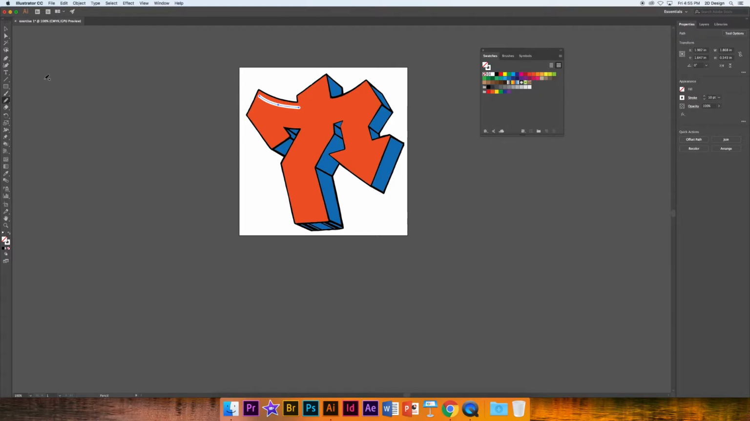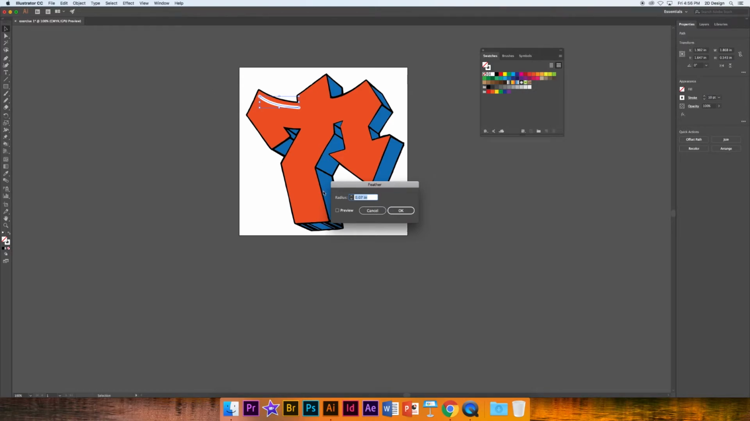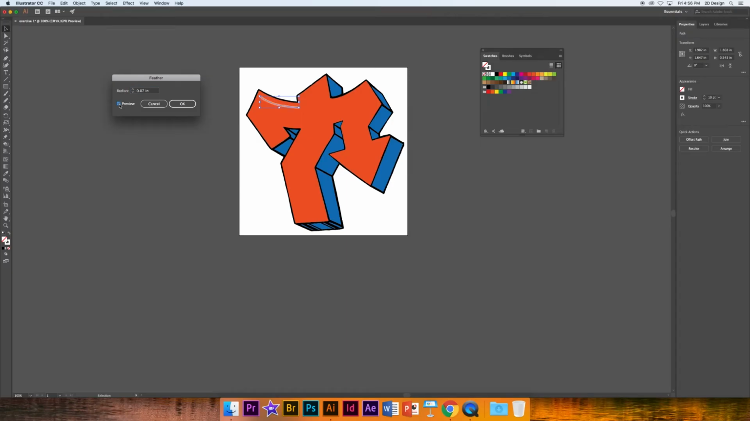All right, so I have this reflection, and if I were to just leave it like that, it doesn't quite work because usually reflections kind of feather out. And so what I'm going to do instead is click it and go to the effects panel, and the effects panel is going to help me feather that out. So I'm going to go to effects, stylize, and what I'm looking for is feather. Now, feather right now is set to 0.07 inches. I'm going to try that out with a preview.